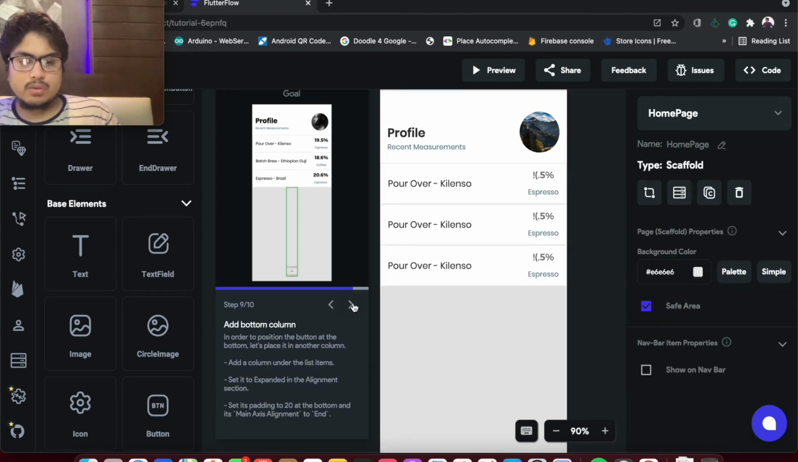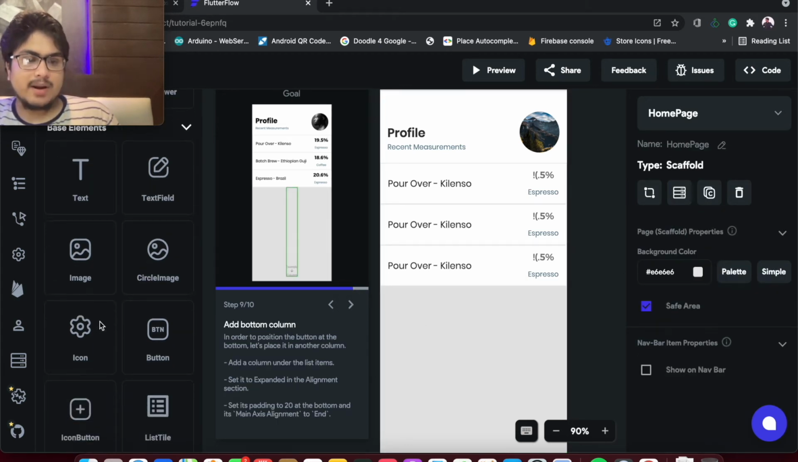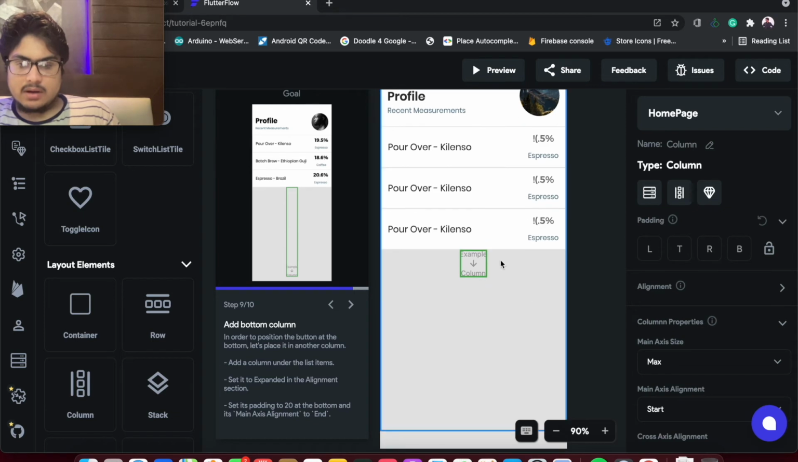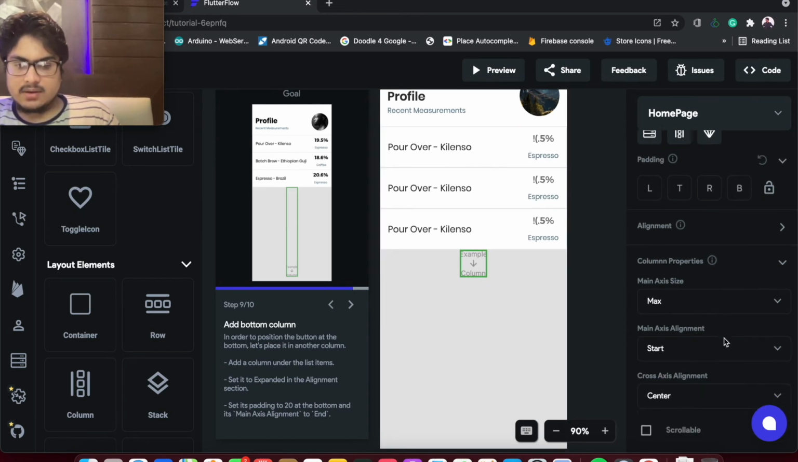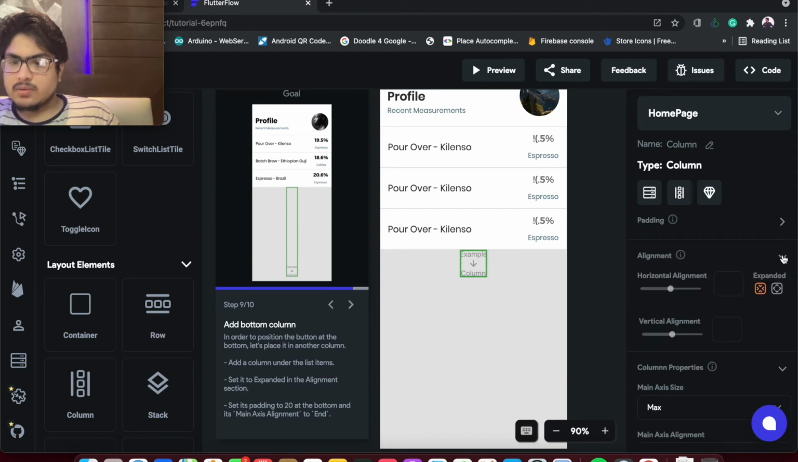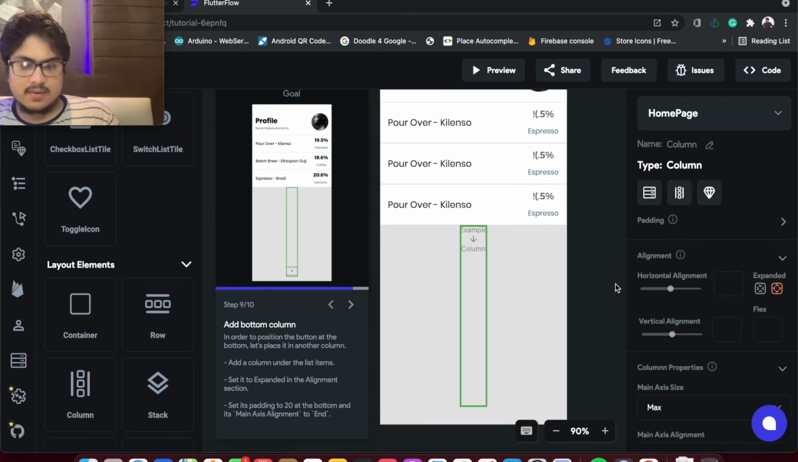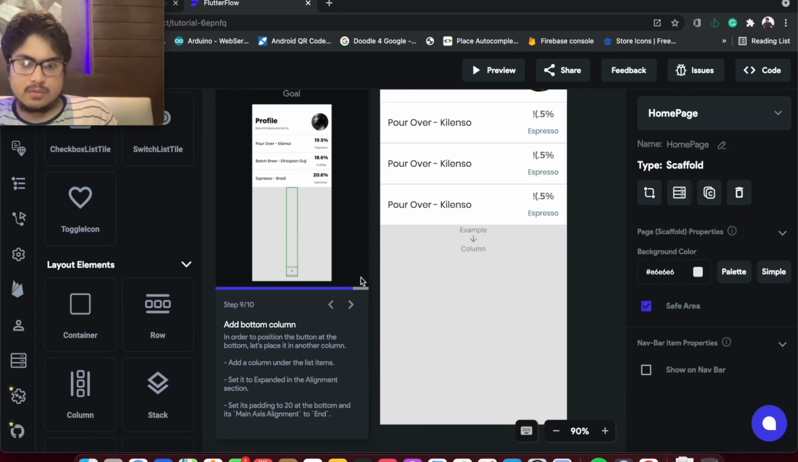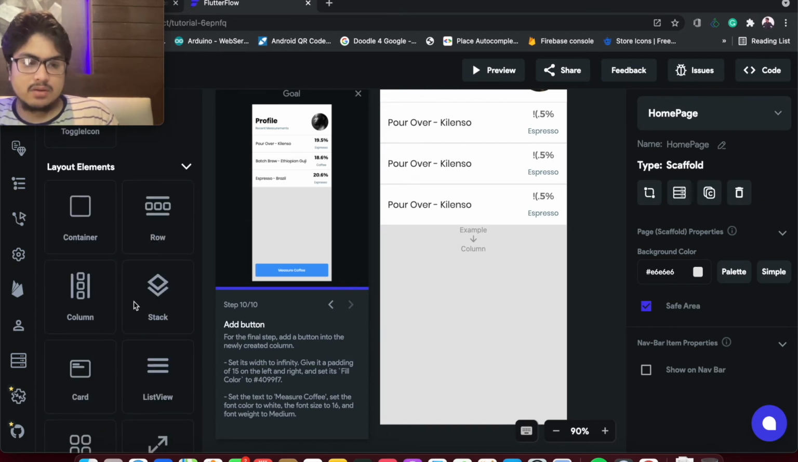Now what we're going to do is we'll add a bottom column because we need to add a button. So let's add a column over here. No, we'll do it expanded instead of infinity. So alignment to expanded, and padding to 20. So from bottom 20 padding, and now we'll go ahead and add a button to this.